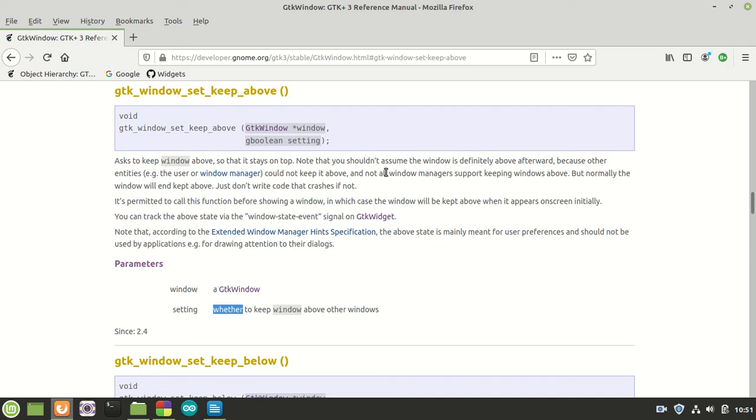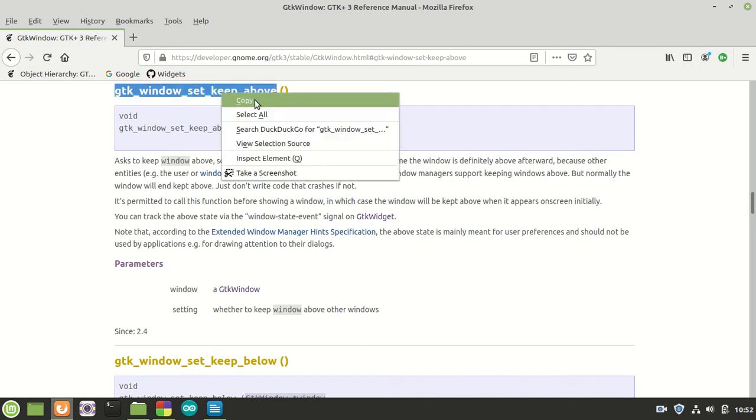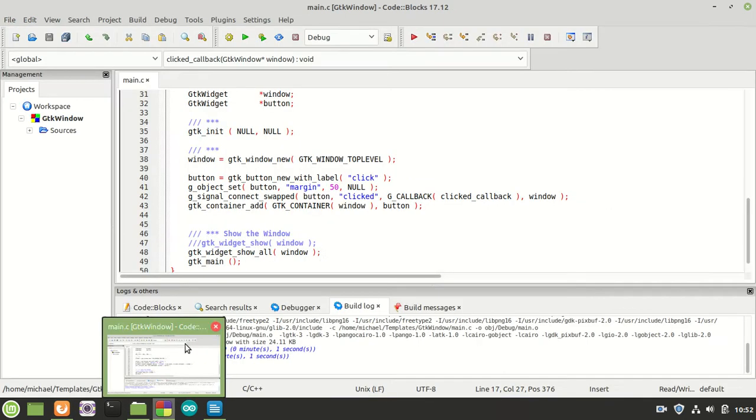Note that you should not assume the window is definitely above afterward, because other entities, for example the user's window manager, could not keep it above. So just be sure that you take care about this by checking window state event. We are going to talk about this at some point. Okay, so that being said, we are going to call this function which returns void.